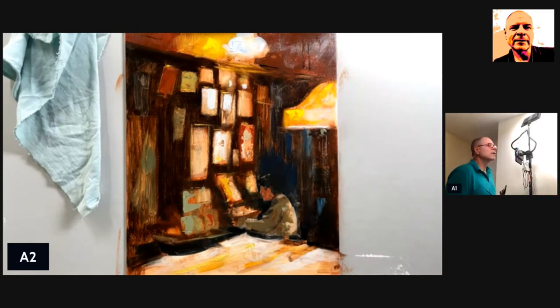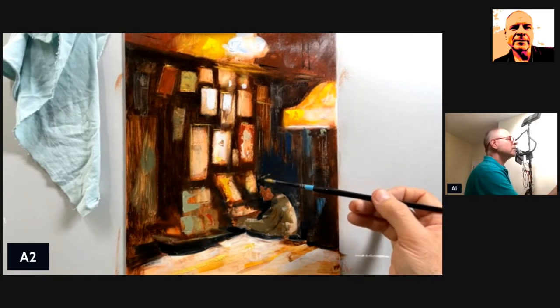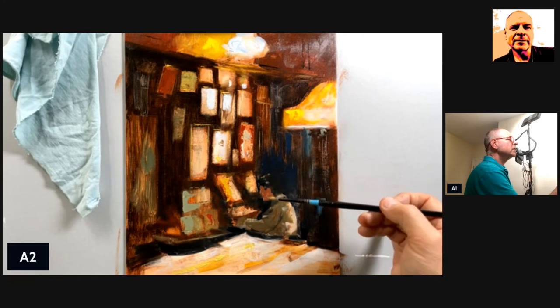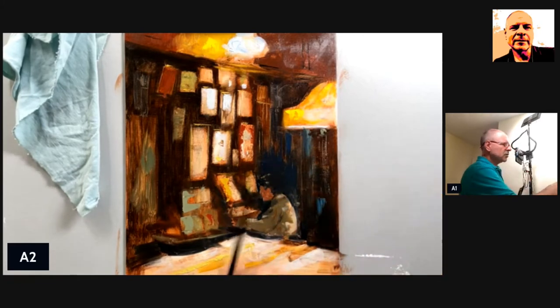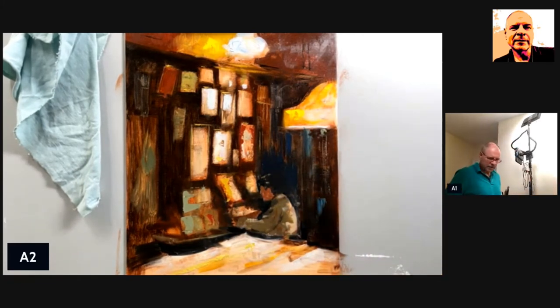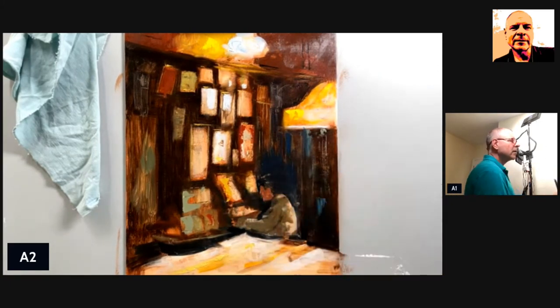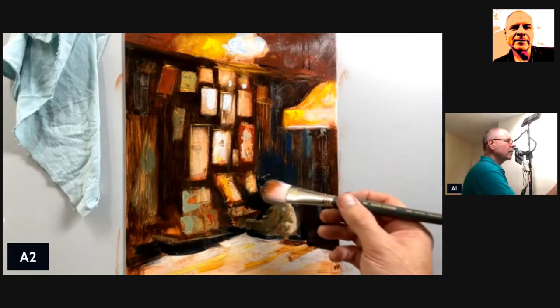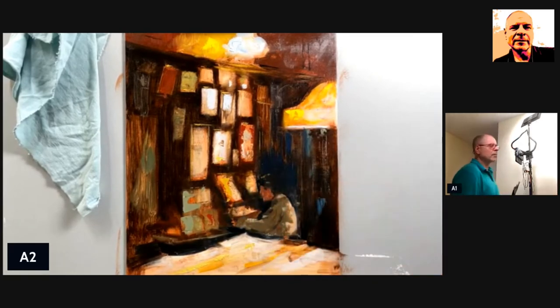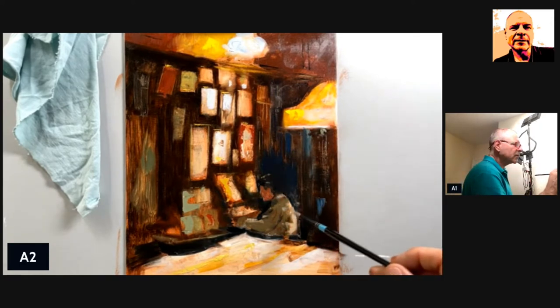And it's enough. Maybe it picks up just a touch where his ear is, and that's probably too much. So if it's too much, you clean off your brush, or you go in with a soft brush and just knock it back a little bit. I can always go back and refine things. It's not a problem when you paint this way.